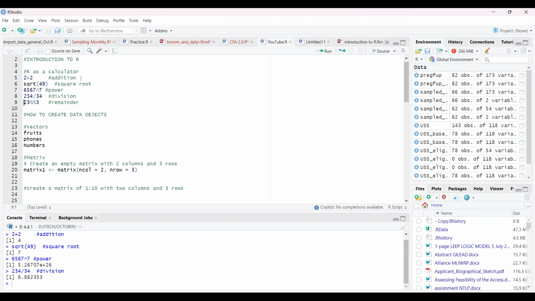For division remainder we use the percentage sign. So you want to see what's the remainder of 23 when you divide it by 3. You use these 2 percentage signs and it gives you 2. Or if you don't want to save this script, you can just type in the console directly, the remainder of 23 divided by 3, and you get 2. So yeah, those are the simple tasks.